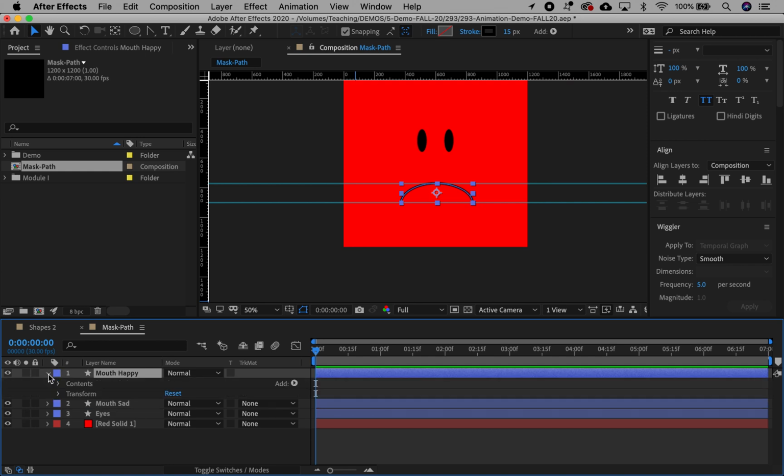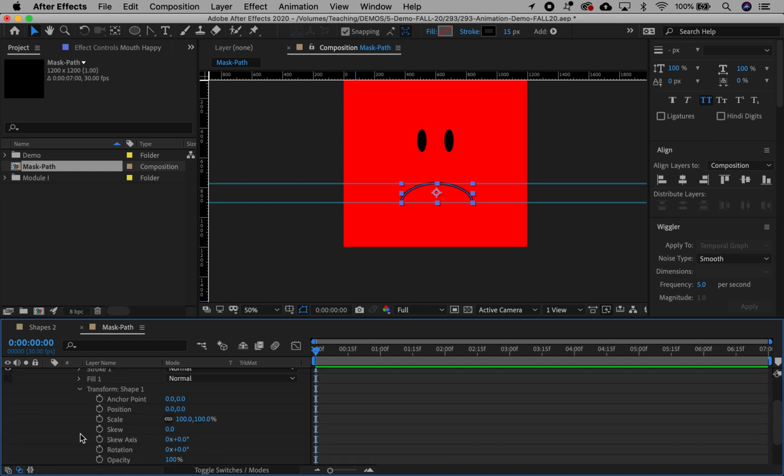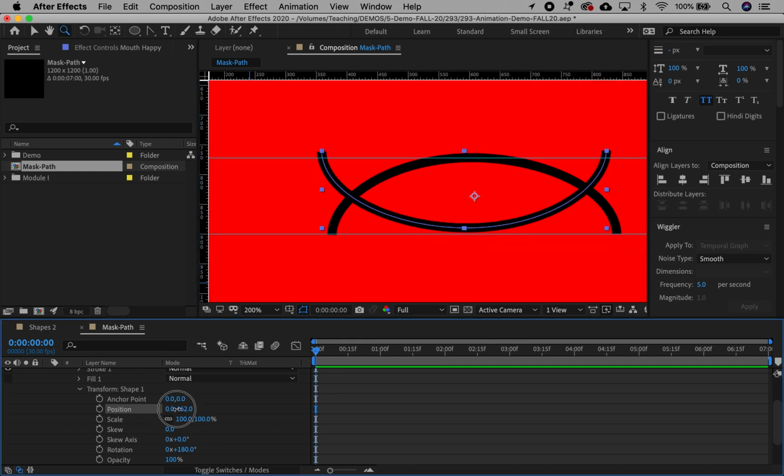And then when I go to mouth happy, let's go into the contents, shape 1. Let's transform this. Let's just go rotation. Let's go 180. So that ends up on top there, but we can just move the position down.